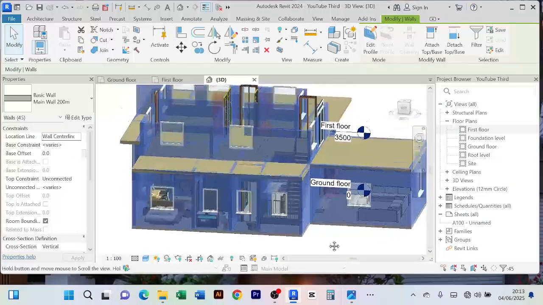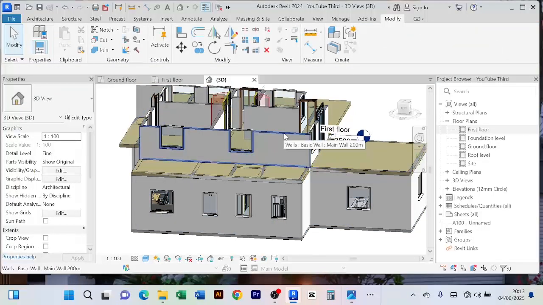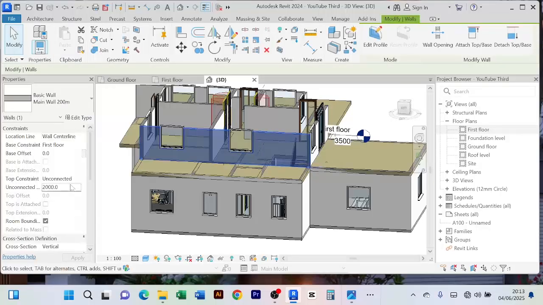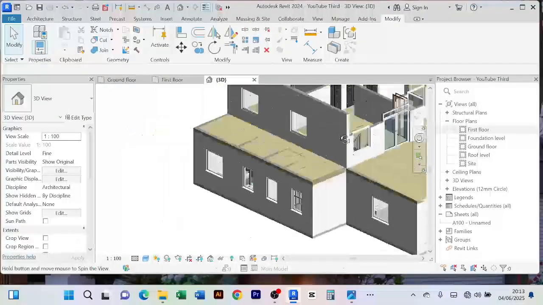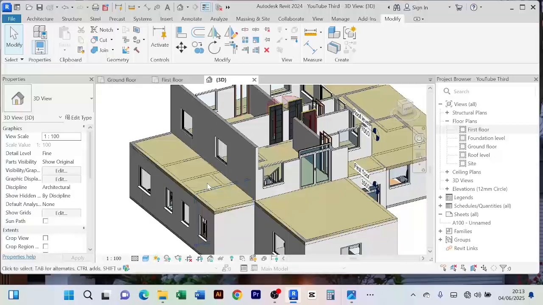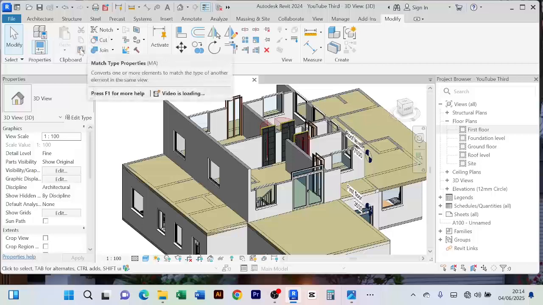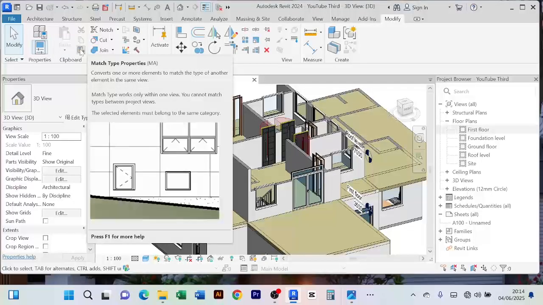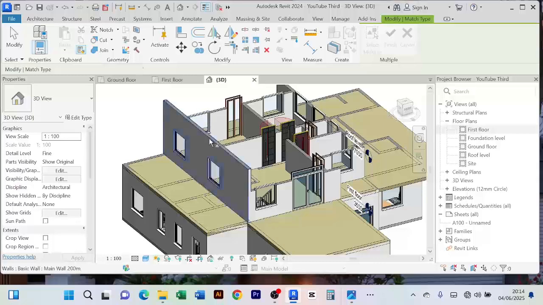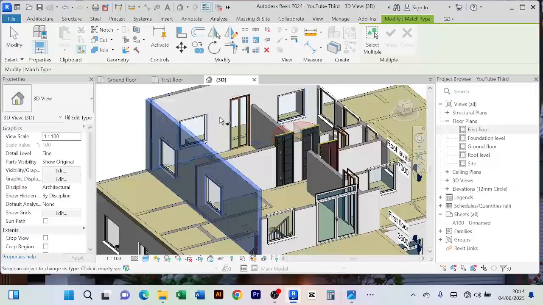However, it will pick everything. So we are having trouble. The best way to do this is to first click on one wall. You change it to 3.5 because that is the height we want to have. Then we shall use a tool called create similar. Not really create similar, but match properties. I believe we have never used it in this project before, so this is the best time to use it. So you come to this, it is here, match type properties. The shortcut is MA.